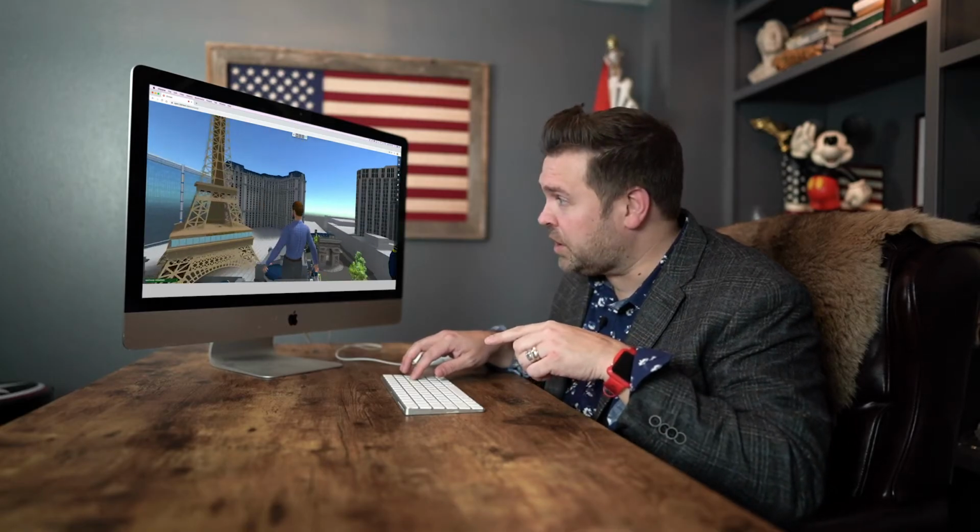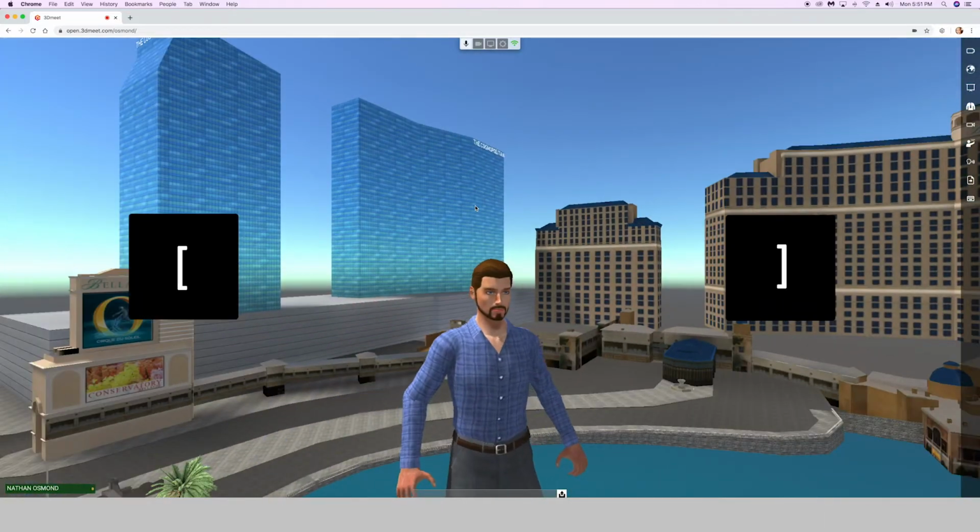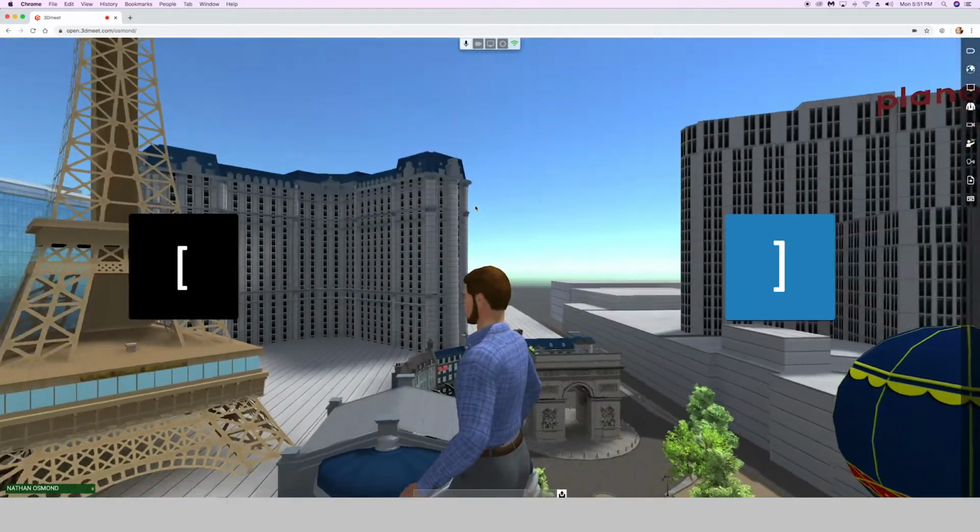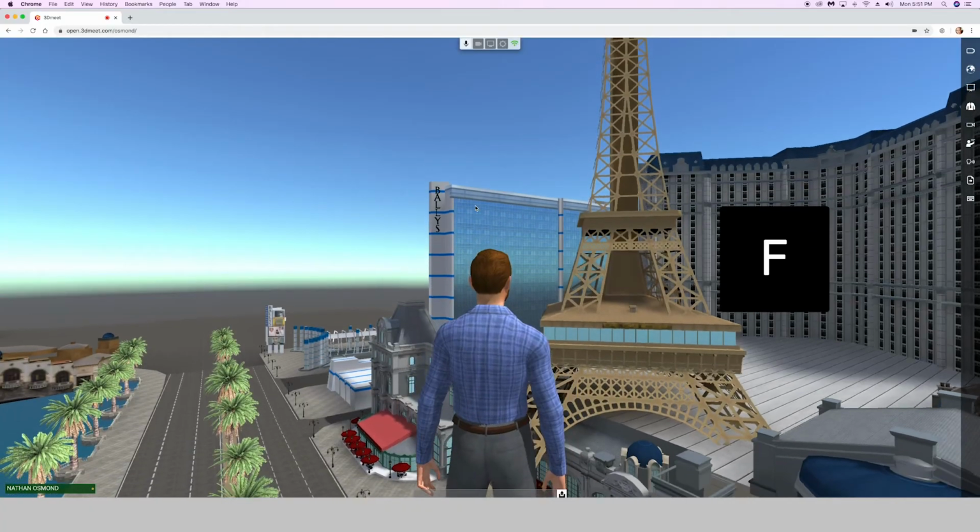If you'd like to see a 360-degree view of what you look like, click on the brackets button. Isn't that great? Now, to get your feet back on the ground, simply hit F for fall.